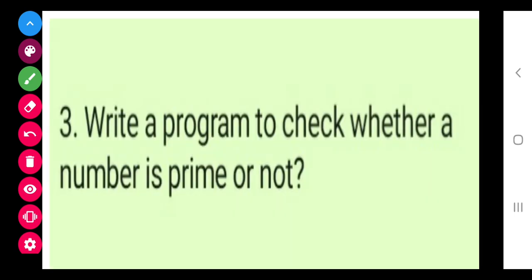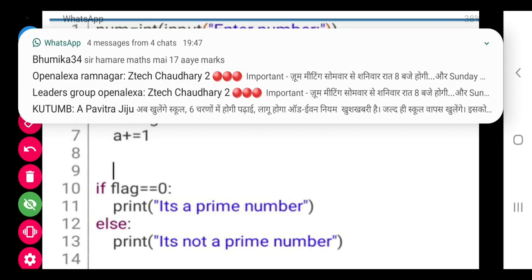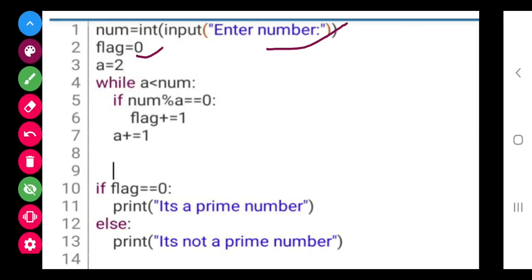Now next is: write a program to check whether a number is prime or not. Very important program. In this program I have taken a number to be entered. Then I have taken a flag variable. A flag variable is nothing special, it is just a variable. We can take x, y, z, anything.